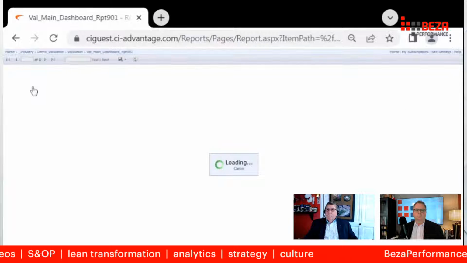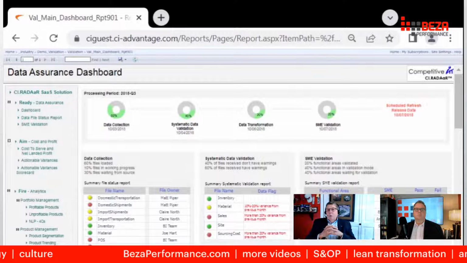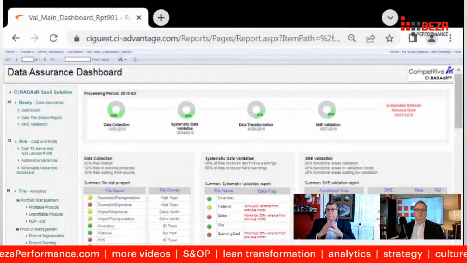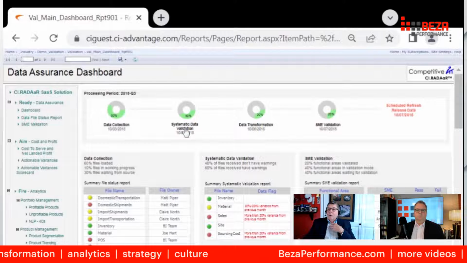And so now we know we have received all the data, if you will, and we know that there are issues with it. And now we want to do that systematic data validation. So let's just look at that real quick.